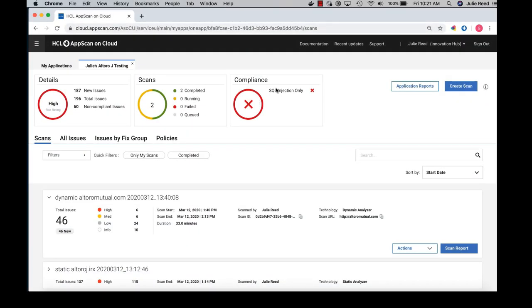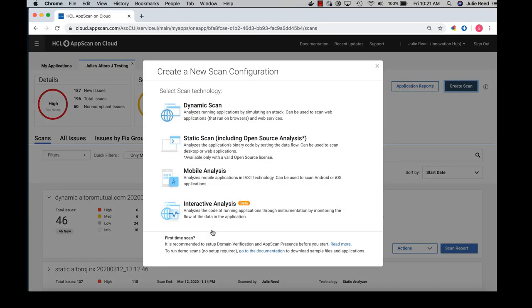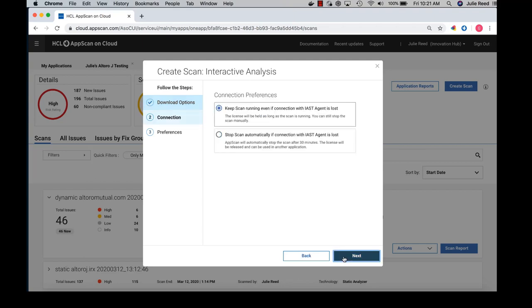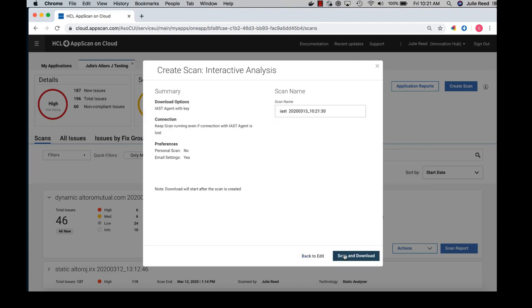I'm going to do a very quick demo of creating an IAST scan on AppScan on Cloud. Like the other scans, you're taken through a wizard, so I select IAST, and I have two options. I can download the agent with an embedded key for easy deployment, or just get a new key. My other option is to say that this agent should always keep a license, even if it gets disconnected.